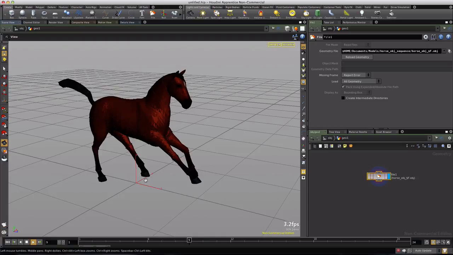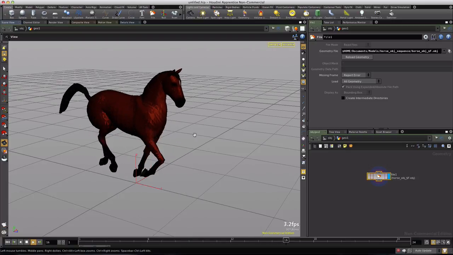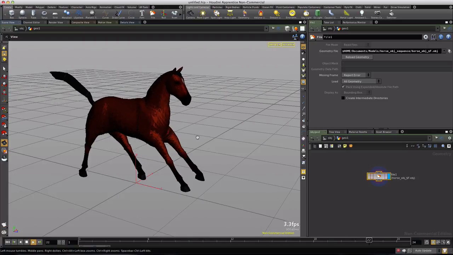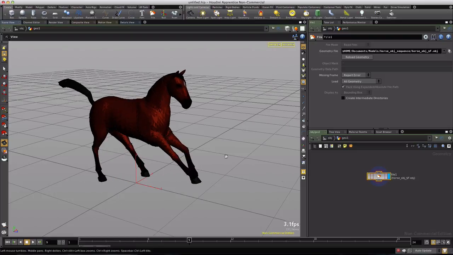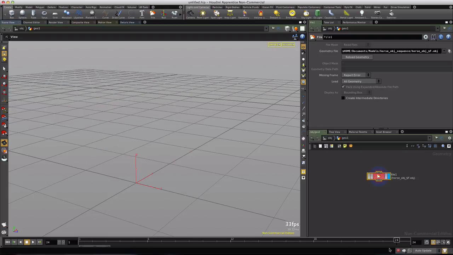And notice also what's happening. I'm getting this blink at the end. And the blink at the end is because the range of this OBJ sequence is from 0 to 23, but the actual frame playback range is 1 to 24. So when we get to 24, we really aren't there. And we are actually losing frame 0.